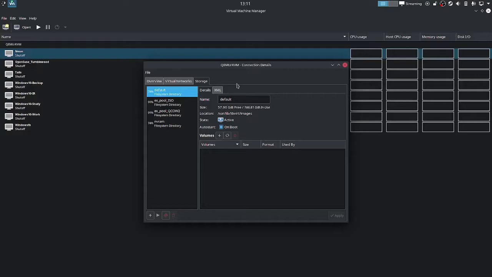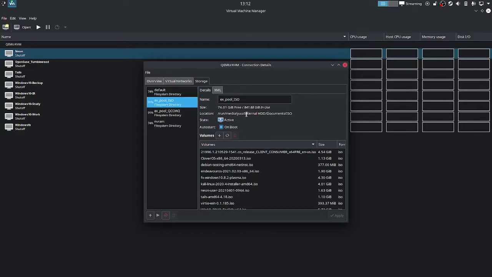So what I do, first of all, because I already distro hopped sometimes, I come here into storage and I created two. So I create an external pool ISO. So this is the path, right? It's going through another HDD that I have, and there is an ISO folder. So I have all the ISOs here that I like to test out.